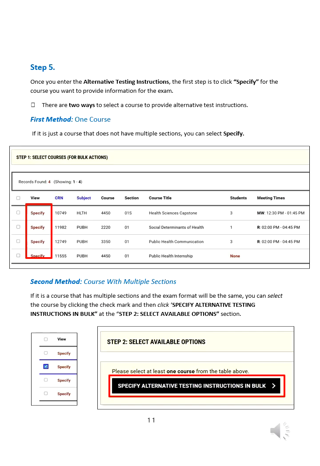Once redirected, you will see a list of courses that still require alternative testing instructions. The first step is to review the courses that need instructions. Then, click Specify next to the course you would like to complete instructions for. There are two methods for submitting alternative testing instructions depending on whether the instructions apply to one course or multiple courses. The first method is for a single course. To complete instructions for one course, click Specify next to the course CRN. This will redirect you to the template that you need to fill out.